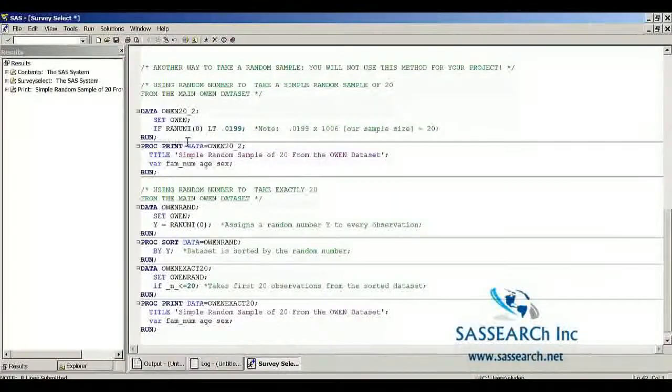And we're saying if RANUNI of 0 is less than 0.0199. So every time that we bring in an observation, for that observation we're generating a random number. And if that random number is less than 0.0199, we're going to keep that observation in our data set.